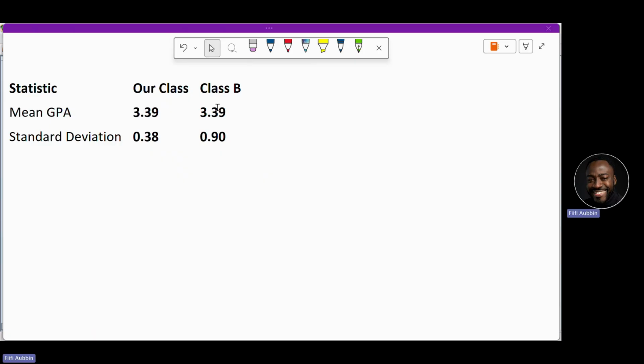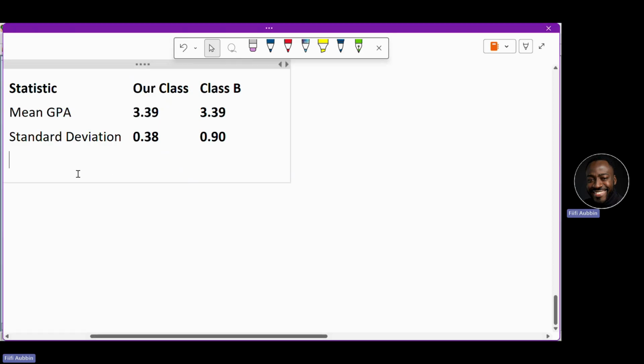So think of standard deviation as a measure of consistency. So the smaller the standard deviation, the more consistent the scores. And the larger the standard deviation, the more varied the scores. So it's as simple as ABC, okay? So this is how you might report these findings in your dissertation. So I'm going to type that out for you to see.